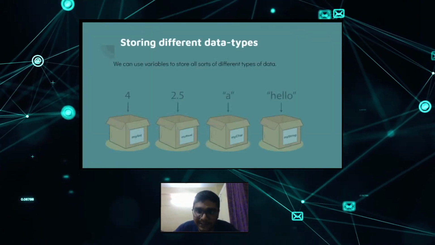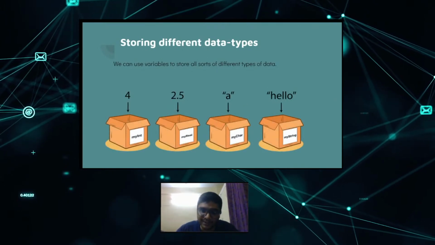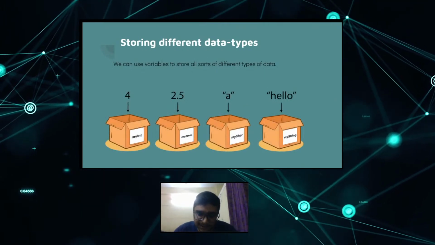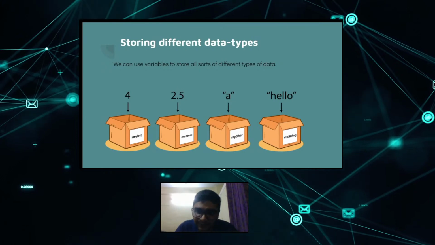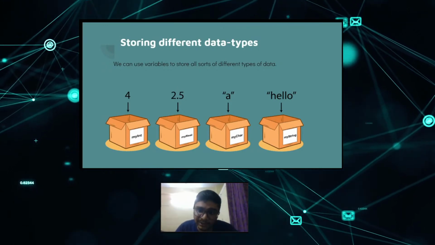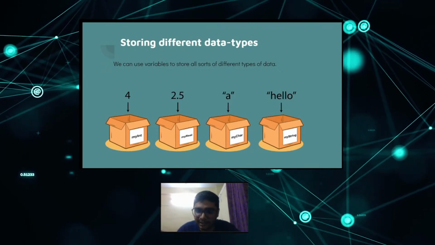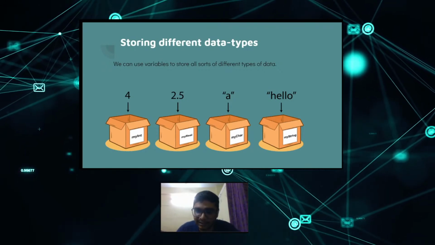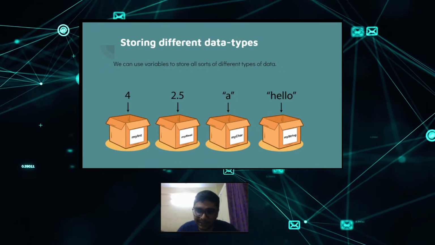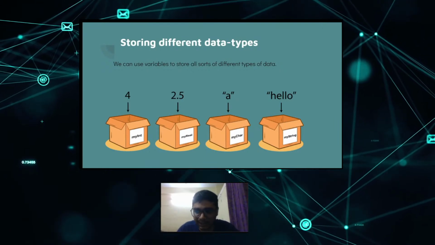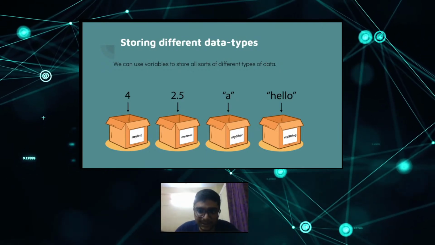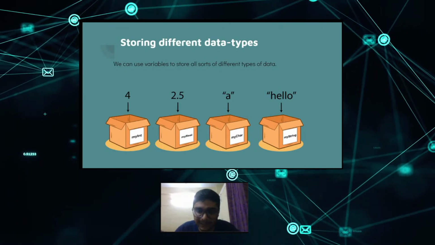Now moving forward, we see a visual representation of how different data types store different types of values, like different boxes are given. The int box is storing only int values. The real box is storing only real values. The character variable stores only character values, and string stores strings. So this is what is portrayed in this slide.